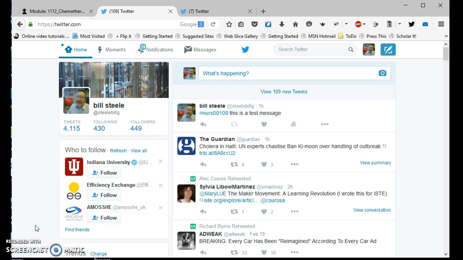Okay, hi. I'm going to quickly show you how to make a Twitter feed to install within your Moodle module. The Twitter feed will allow your students to communicate with each other, but will also give them up-to-date news and possibly contacts in the particular field that you're interested in.